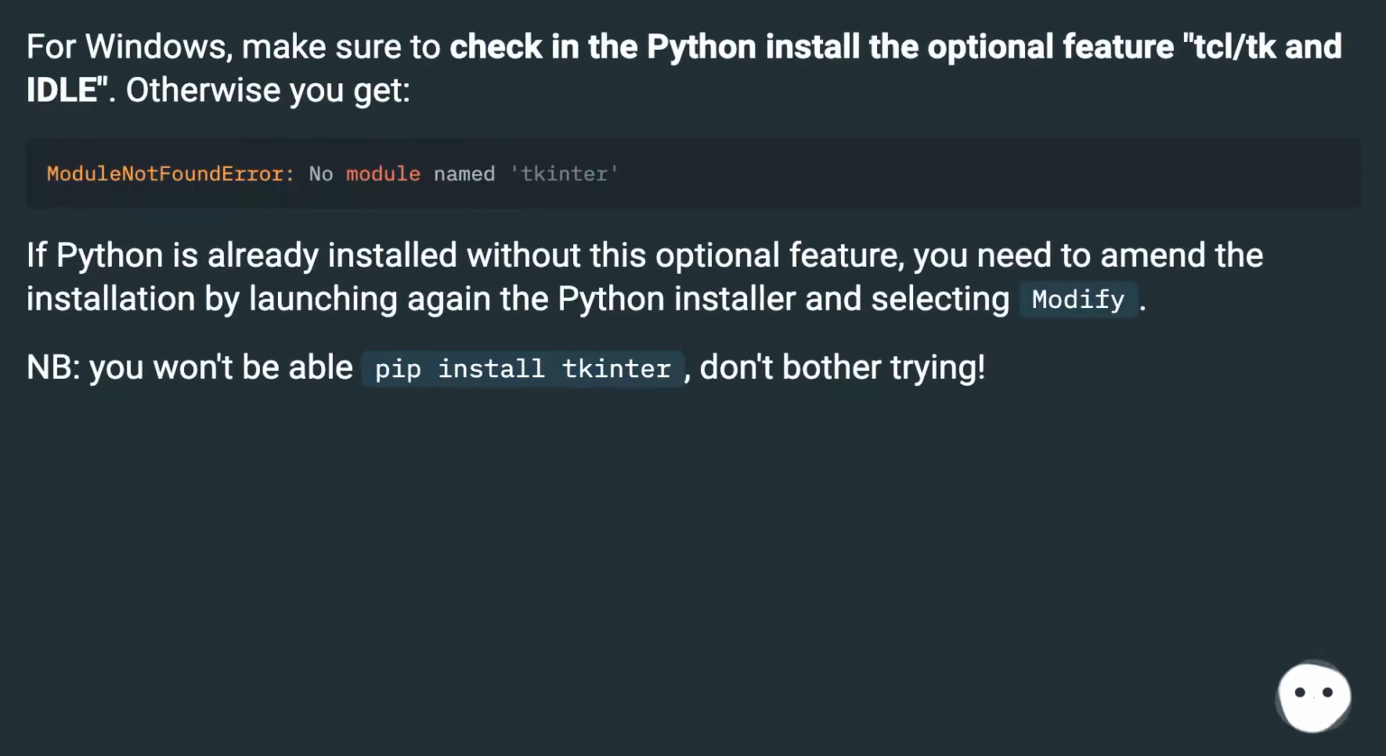For Windows, make sure to check in the Python install the optional feature tcl/tk and IDLE. Otherwise you get this error. If Python is already installed without this optional feature, you need to amend the installation by launching the Python installer again and selecting Modify. NB: you won't be able to pip install Tkinter, don't bother trying.